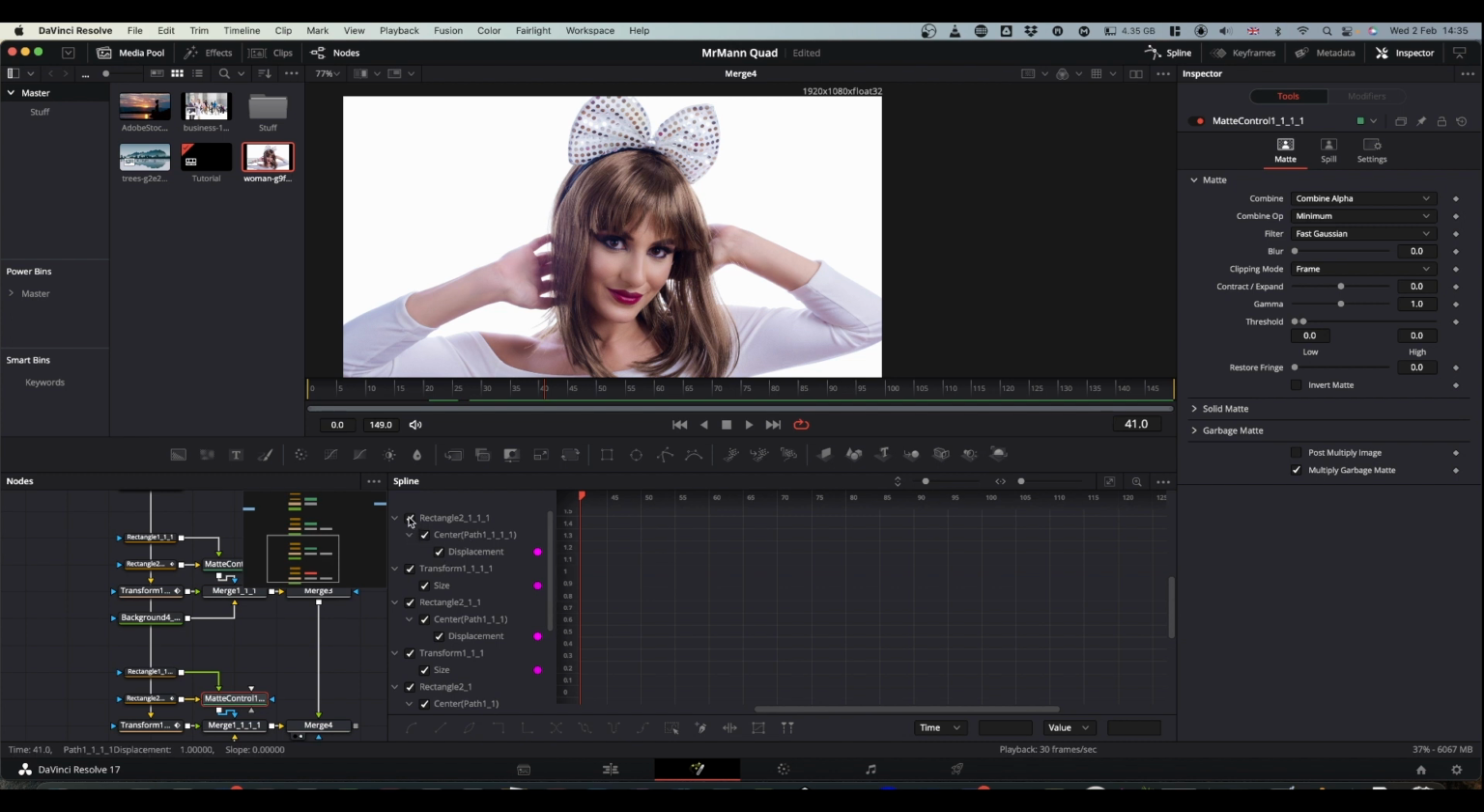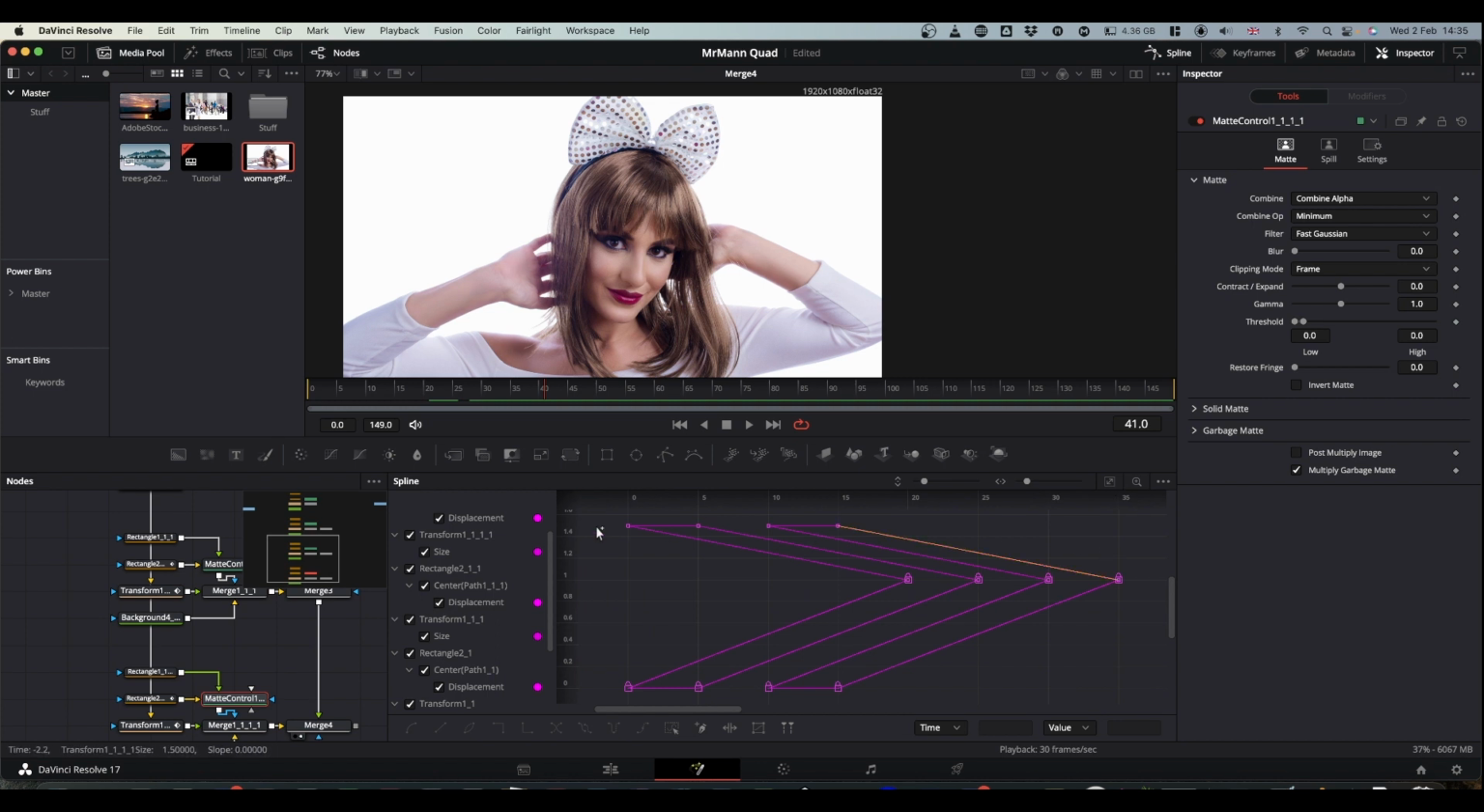They may or may not be checked. It seems to be a bit random as to whether they're checked or not. Anyway, if they're not checked, just check them so that they're all selected. Now if you come to the top of your spline window here, you've got a zoom to fit button. Do that, and now you can see all your keyframes as splines.